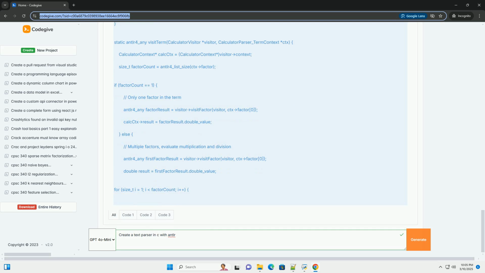Calculator visitor_create. Creates an instance of the calculator visitor and initializes its function pointers. This is essential for creating a properly configured visitor. It also allocates the context that will be used throughout the traversal. Calculator visitor_free. Frees the memory allocated for the visitor and its context. This is crucial for preventing memory leaks. Create a header file named calculator_visitor_impl.h with the following declaration.